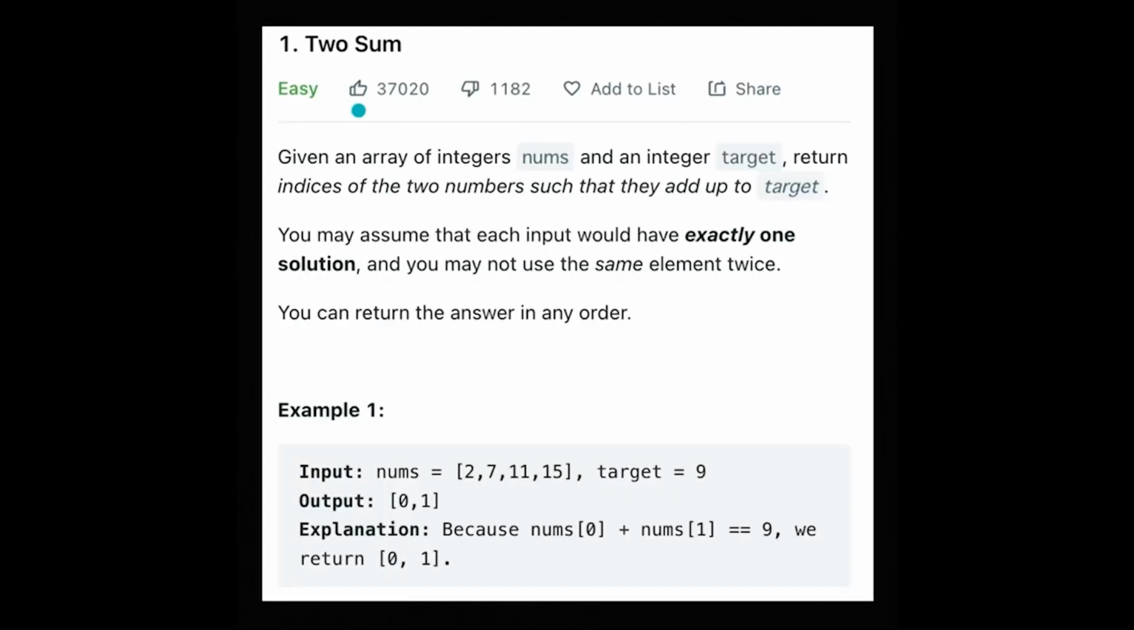Hi everyone, today we are going to solve the LeetCode question Two Sum. You are given an array of integers nums and an integer target. Return indices of the two numbers such that they add up to target. You may assume that each input would have exactly one solution, and you may not use the same element twice. And you can return the answer in any order.